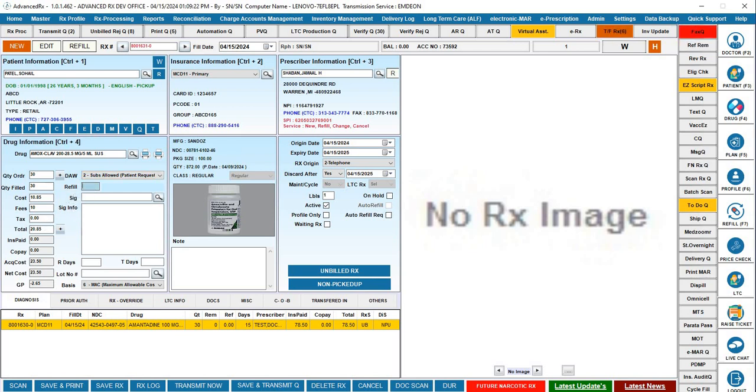Then we'll select the refills. After selecting the refills, we just have to put the SIG information like this: take one tablet by mouth daily. So this prescription will be for 30 days. After putting the 30 days and pressing enter, the cursor will move automatically to the fill date, which is for today, April 15th. Then you can select the origin date. It is selected automatically, whatever date is today. If you want to change it, we can change the origin date from here as well.